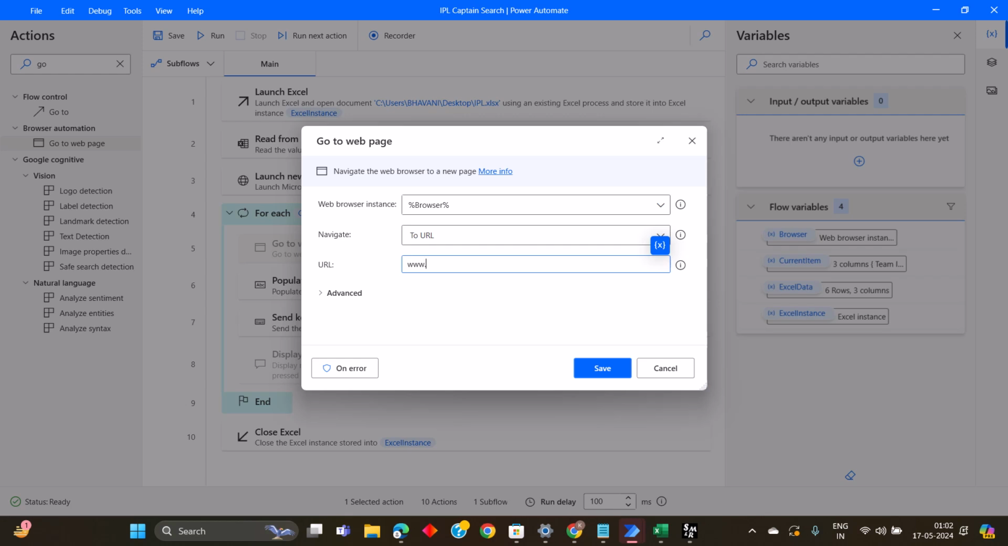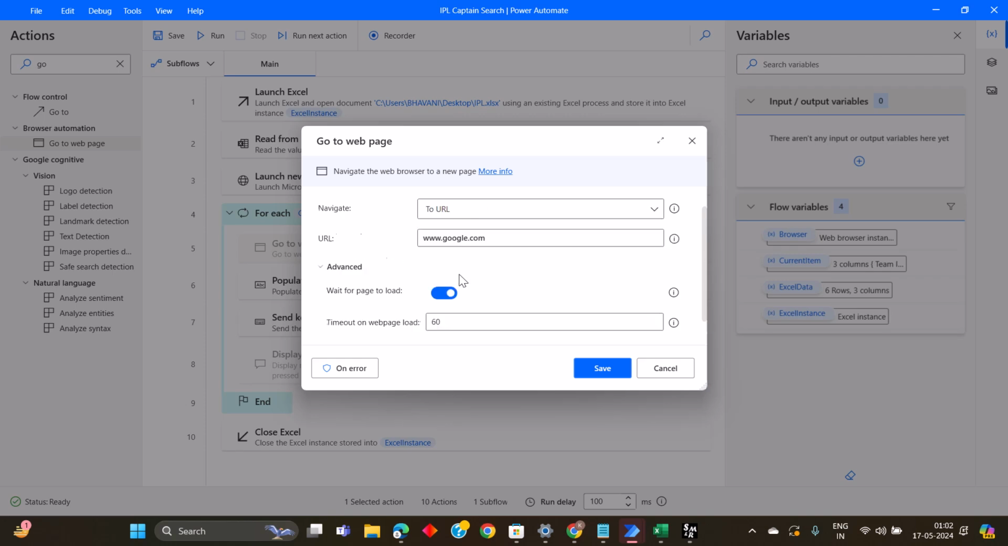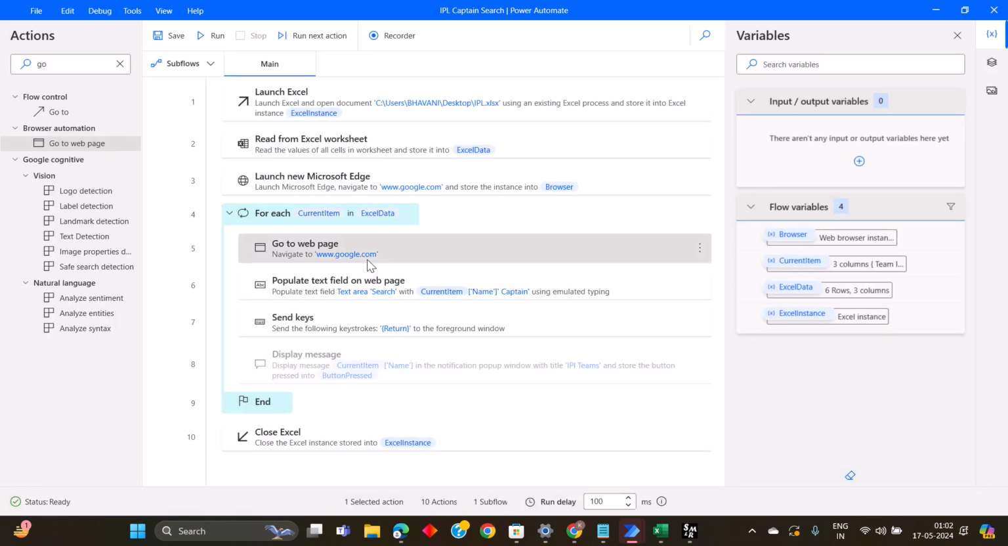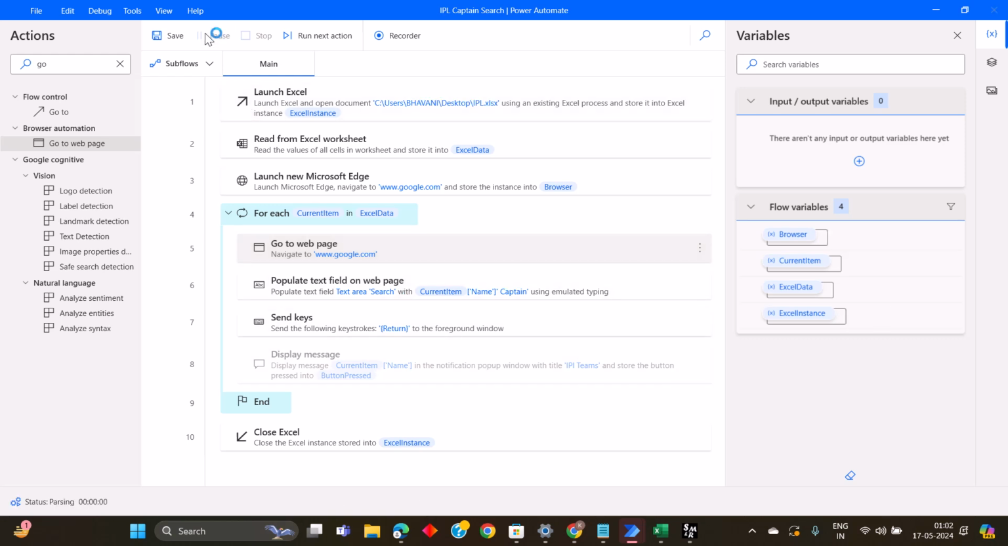Again, I'm launching the new browser. I need to go to the web page once I search for a captain. The URL is www.google.com, and that's it. Nothing to do in these advanced options. Save it and run it.